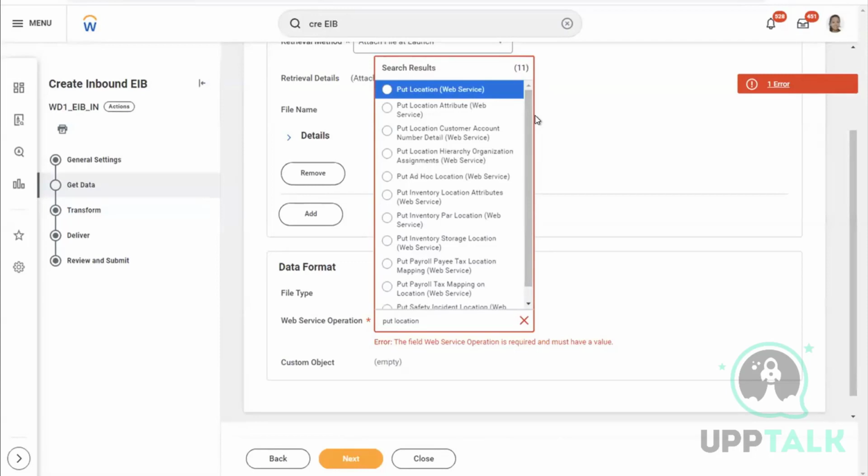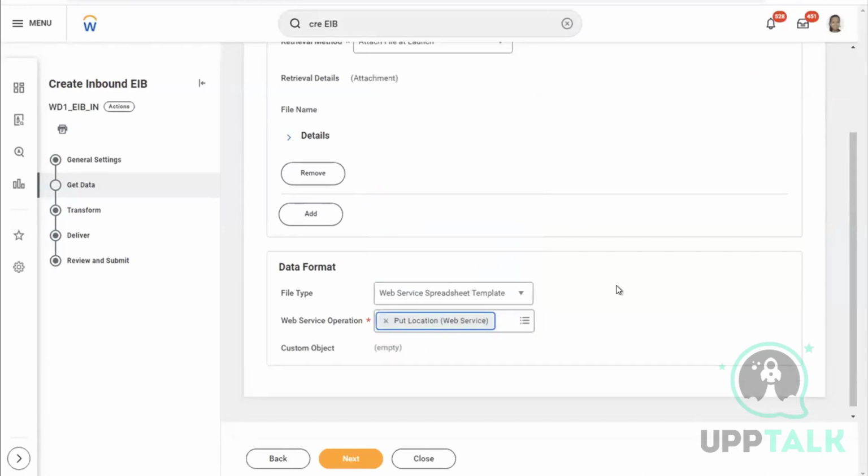So put helps you perform those activities without any difficulty. Okay, so is the difference between them clear to all of you? Get and put? Yes. Okay. Then we have selected put location. And I gave you an example. We have taken a use case that we are going to insert 10,000 locations all at once. Okay, click on next.